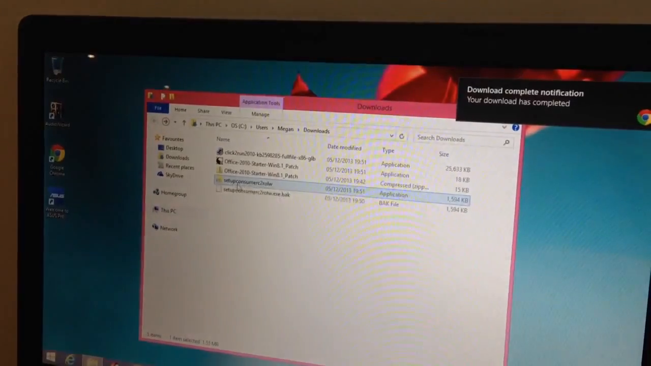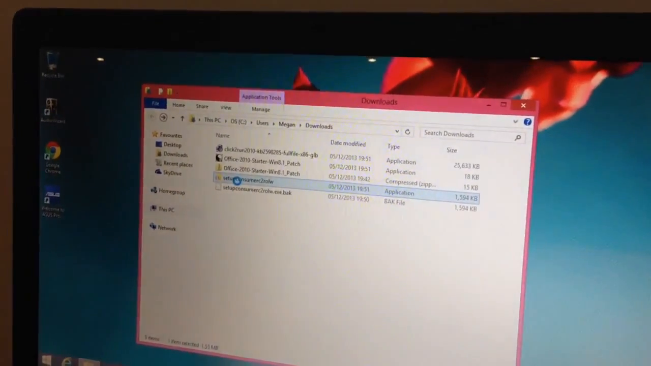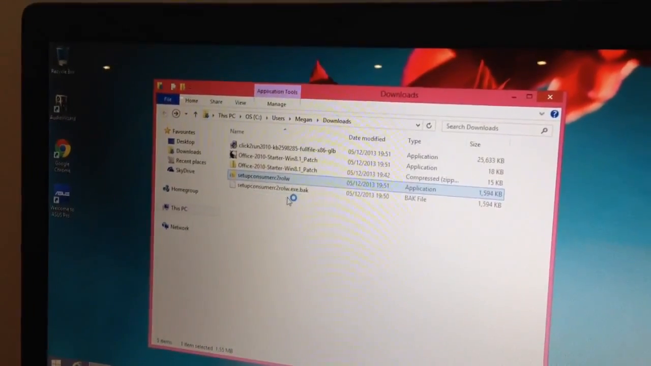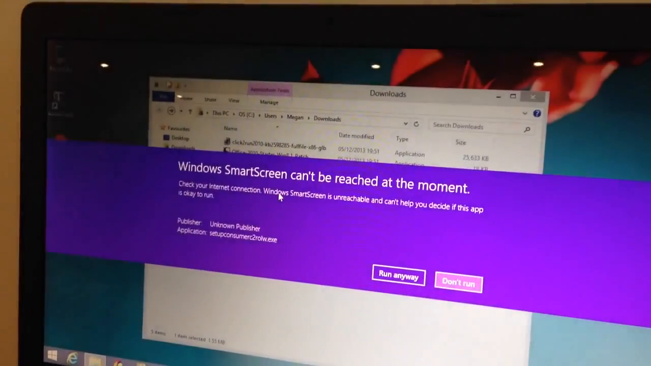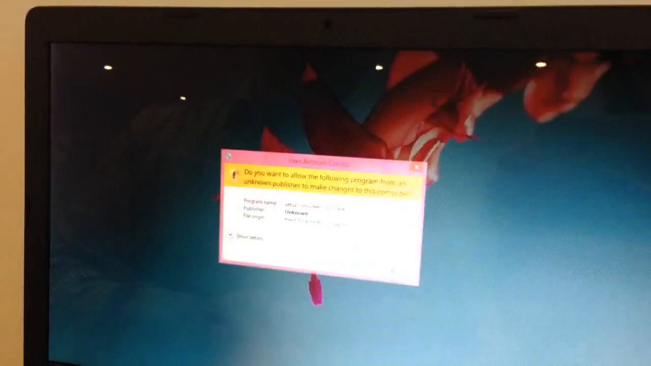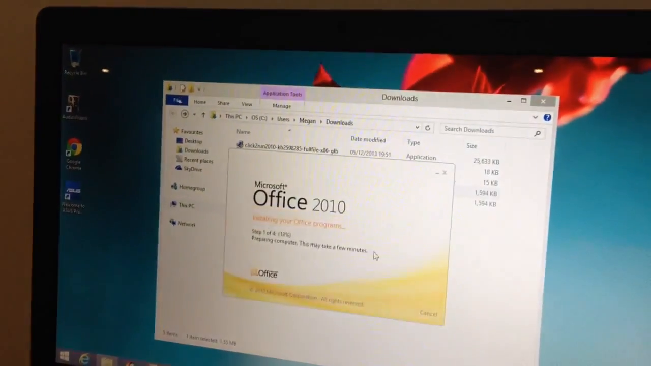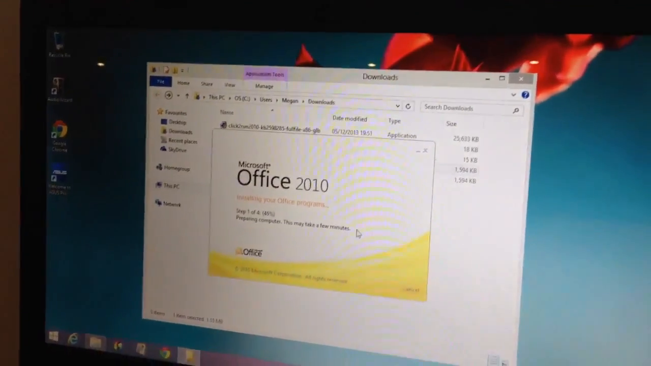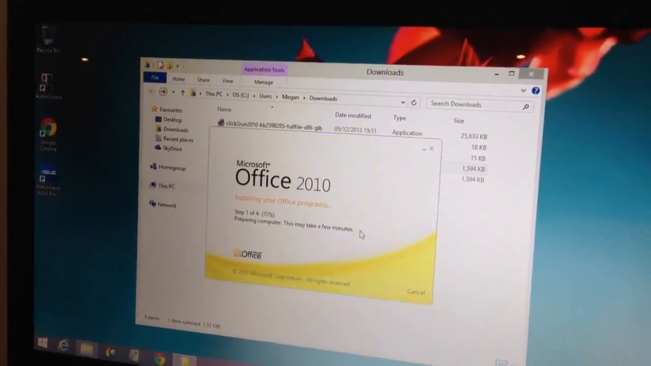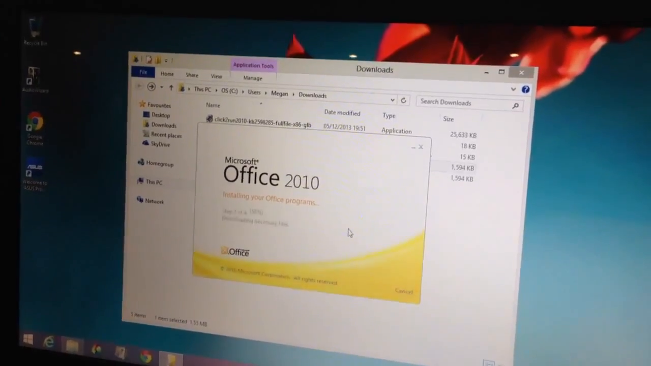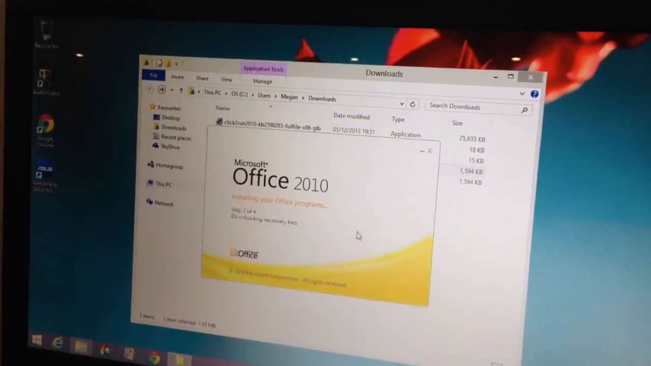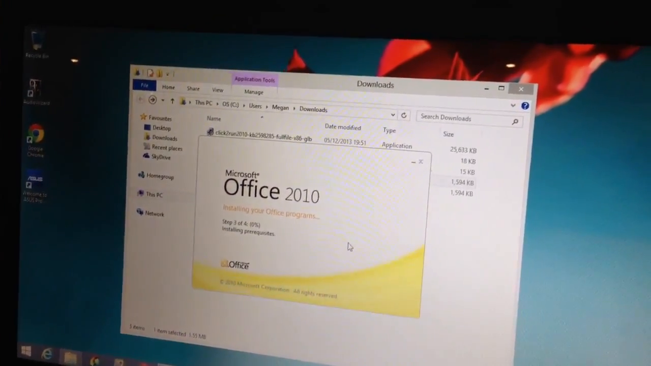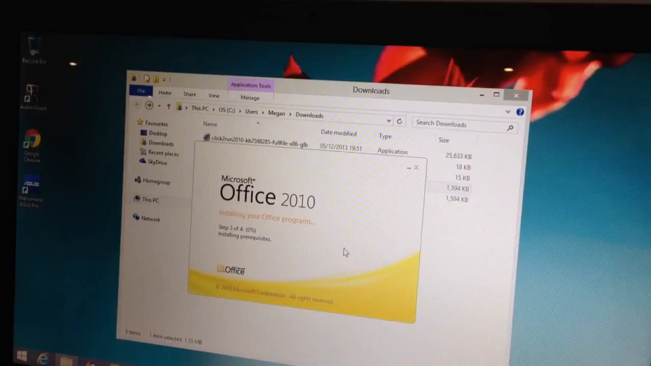Okay, so that means I can go ahead now and run that. Let's run that as administrator, sorry, right click on it. Run as administrator. Run anyway. Yes. Okay, you do have to be online while this installs. The reason for that is it pulls the files off the internet. As you can see, it says downloading necessary files. This can take a few minutes.